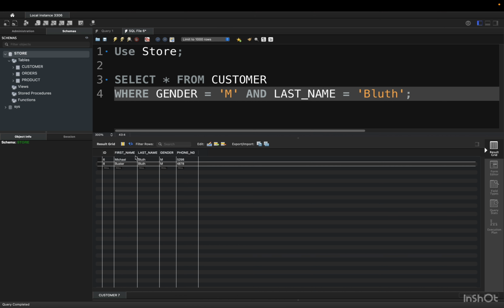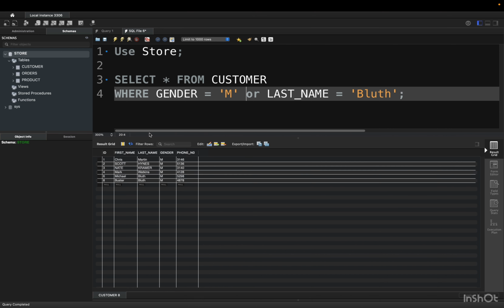So we'll get these two rows, and if instead of AND we are using the OR operator, this will check whether the first condition is valid or the last condition is valid. If any one particular condition is valid, it will return that particular row. So simply run it, and it is showing 6 rows in which these two rows are satisfying both the conditions, and other 4 rows are satisfying only the first condition.